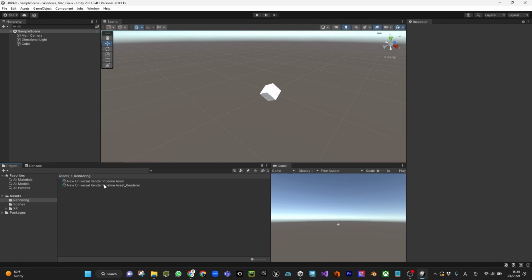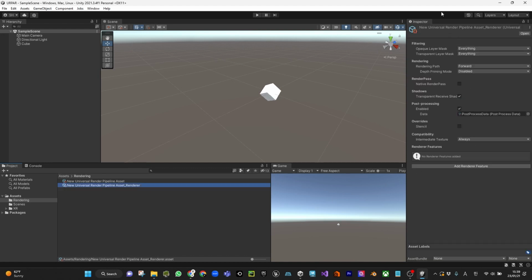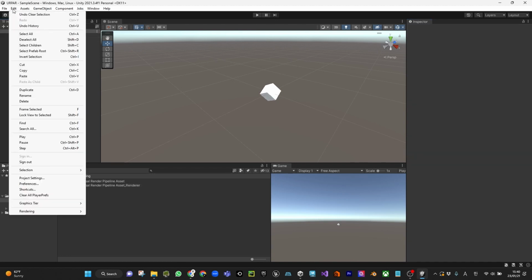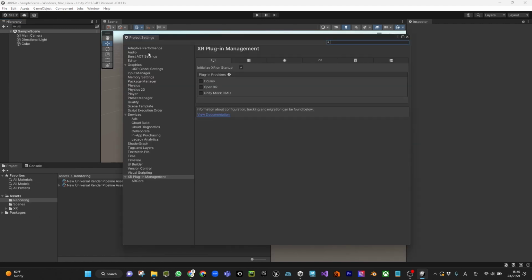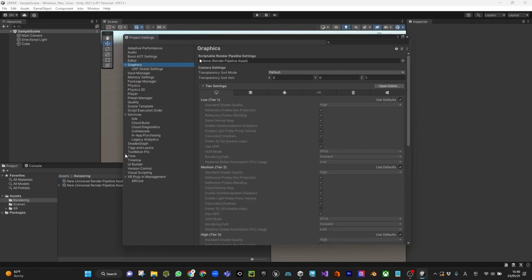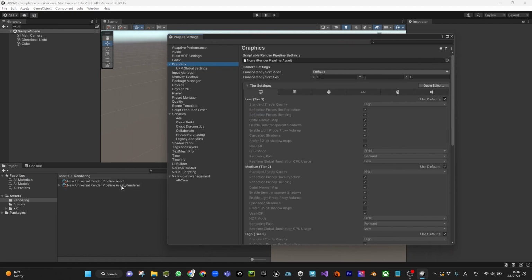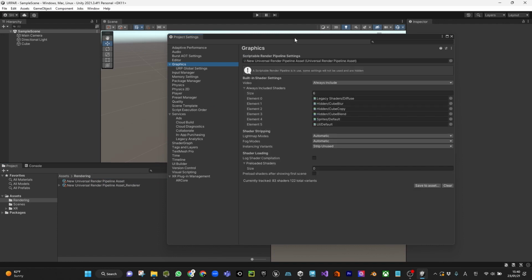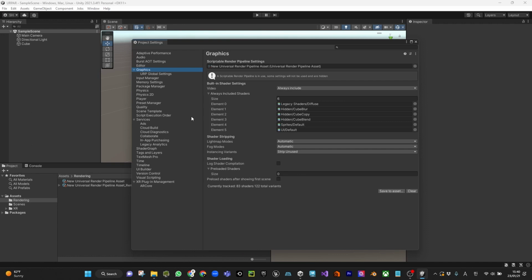So what we are going to do is click on this renderer, and you see the inspector. Here you add a renderer feature, and then add this AR Background Render Feature. Okay, and then we can go to Edit, Project Settings, and Graphics, and then drag this, not the renderer, but the pipeline asset, to this. Yeah, so that's how we can connect the system to the render pipeline.